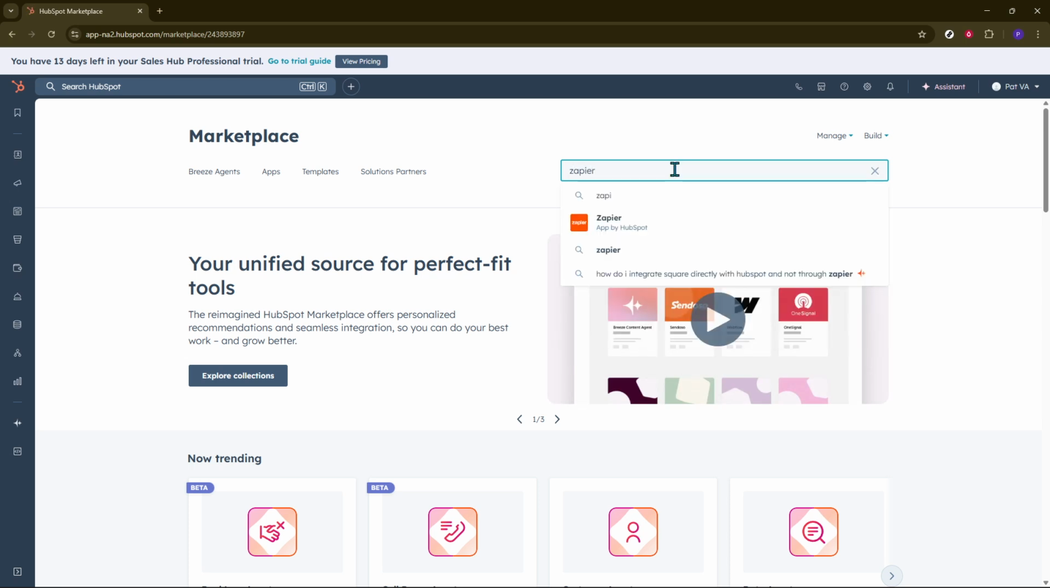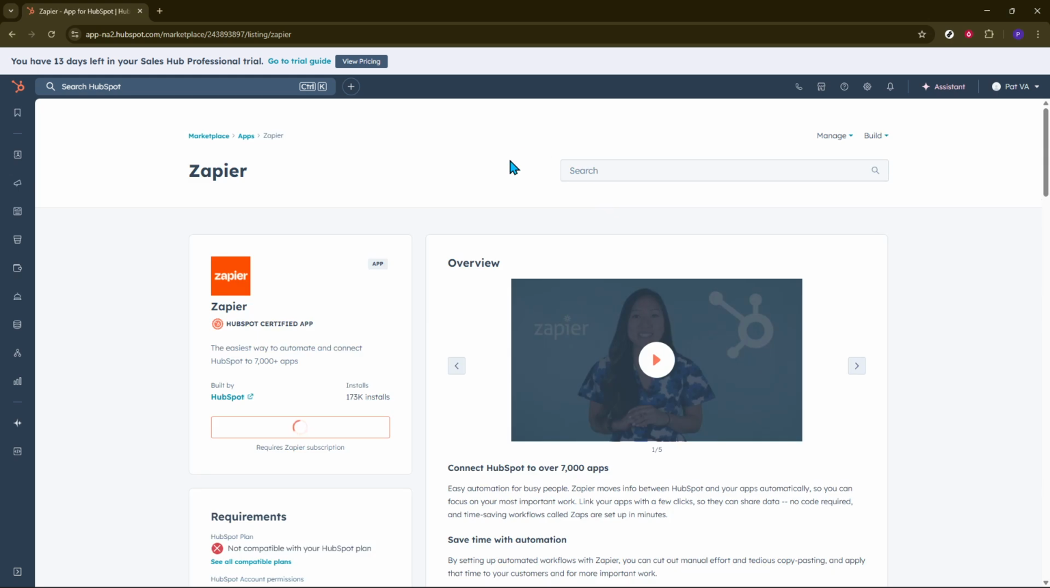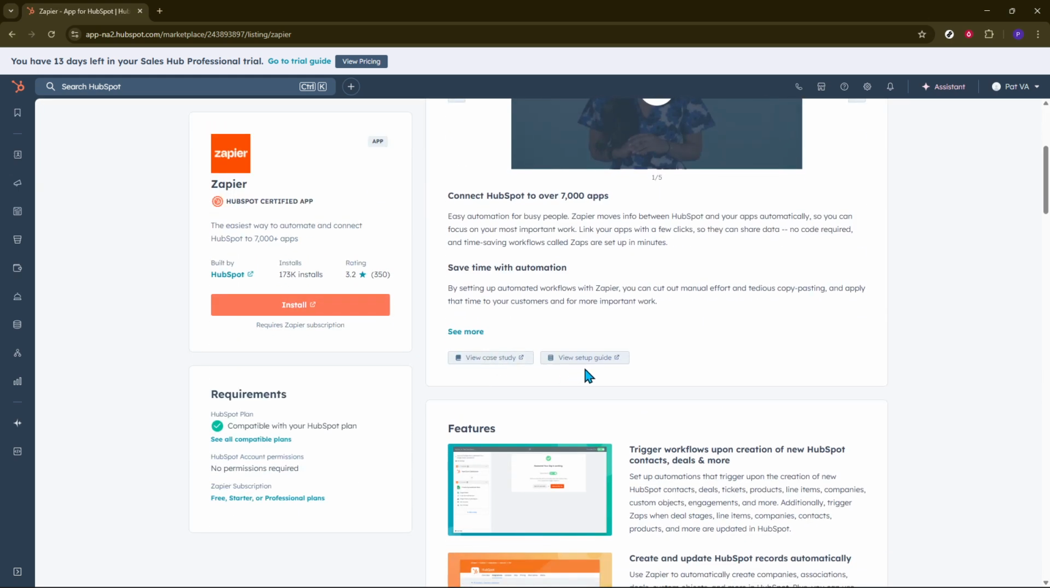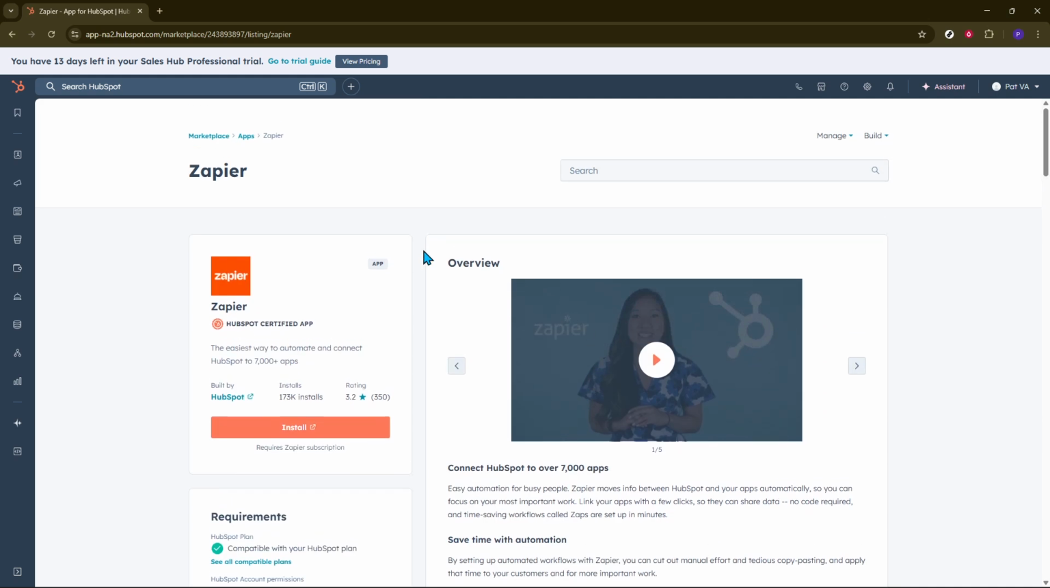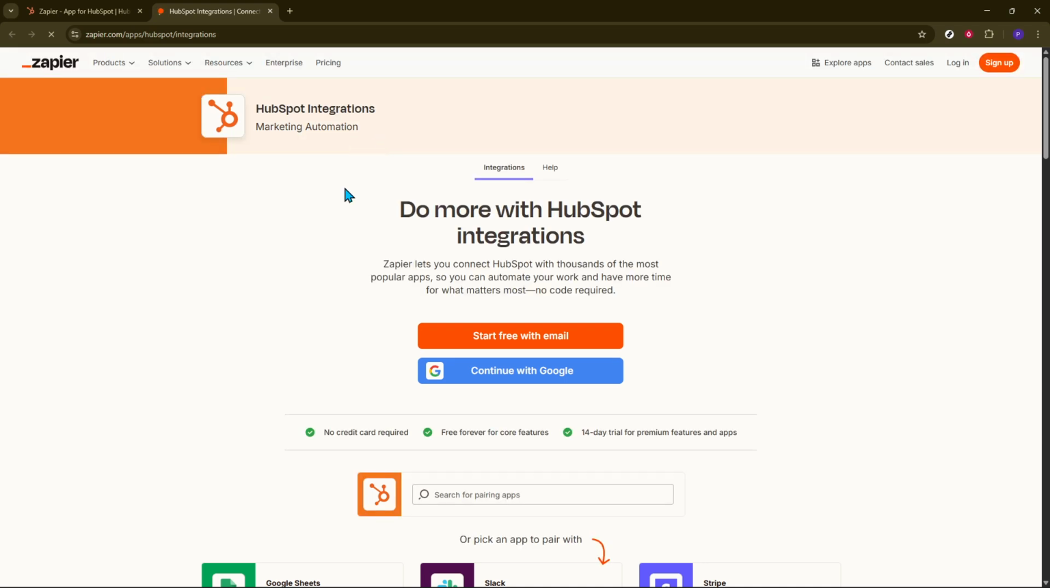In the HubSpot Marketplace, use the search bar to look for Zapier. Once the results appear, find the Zapier app and click on it. This will take you to the Zapier integration page. Before proceeding, double check that this is the official Zapier integration to avoid any third-party tools that may not work as seamlessly. Next, click on Install to begin the integration process.